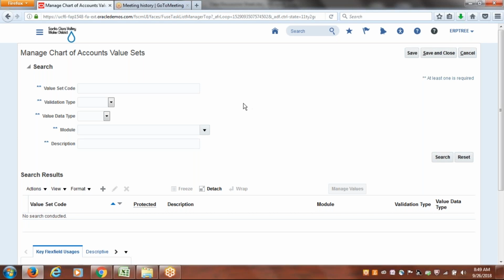Okay, so this is the value set creation screen. From here you have to click on create. Just click on create.